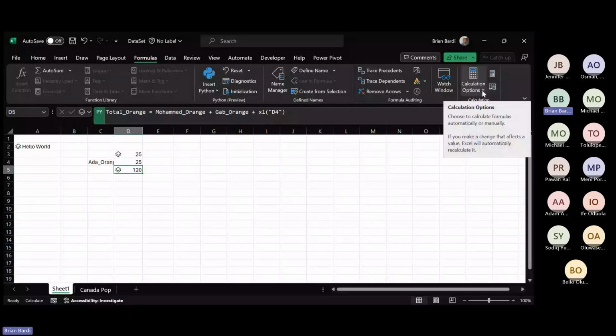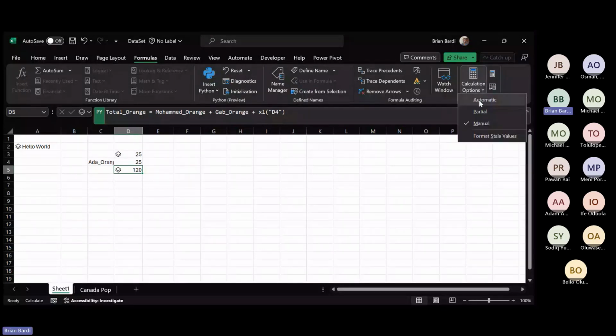So it's very important to note this in case you start working with Python and you have a lot of formulas around, otherwise it can slow down your work and lead to hanging and all these things which you don't want. So let's put it back at automatic. This is what we'll be using for now.